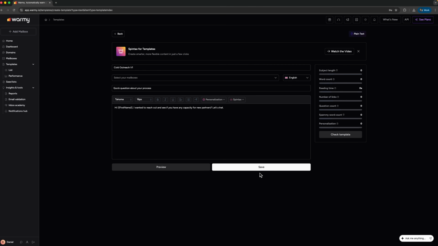Warmy also supports spin tags, allowing variations like hi and hello across different emails. This makes each message appear unique to email providers and increases trust. Once the template is clean, the system is ready.